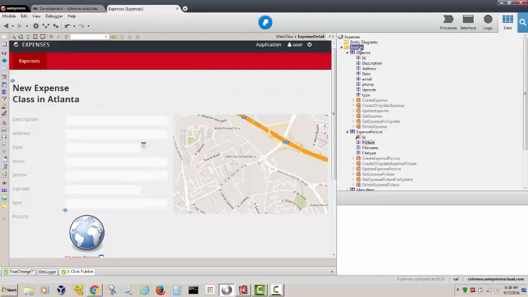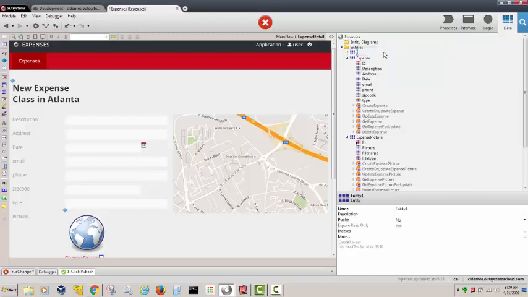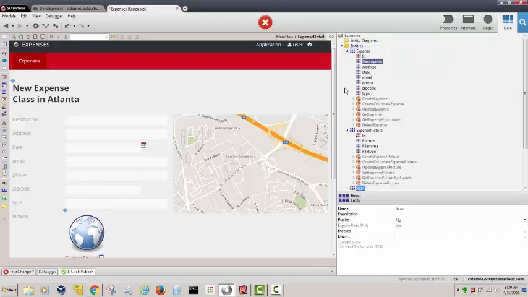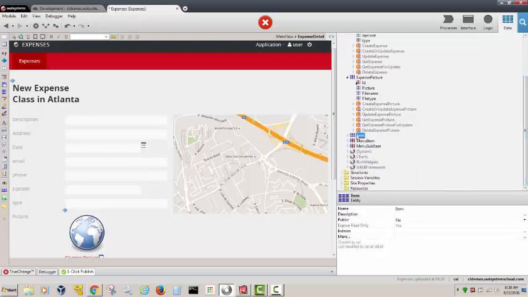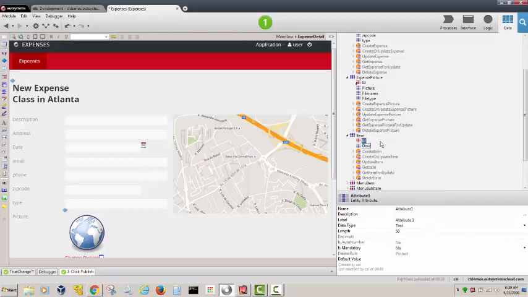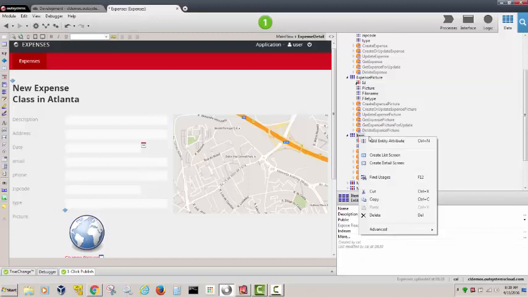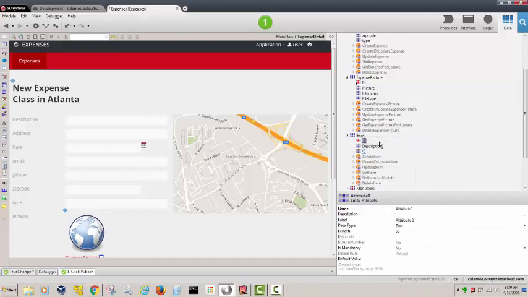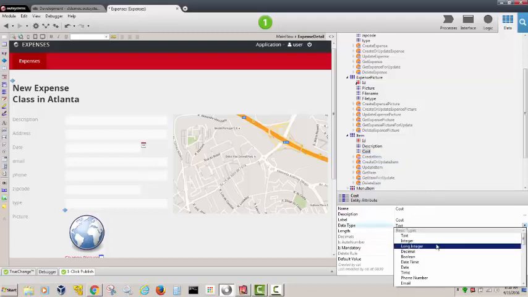So the first thing we want to do, let's say we wanted to add items to this. I would create a new entity, item, and let's say that in the item table, I would add maybe a description, and let's see what else. Maybe a cost. Let's make this a numeric. So let's make it decimals, fine.